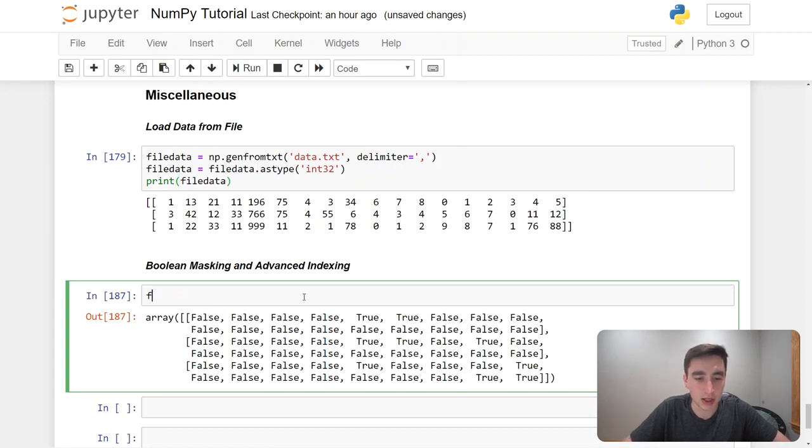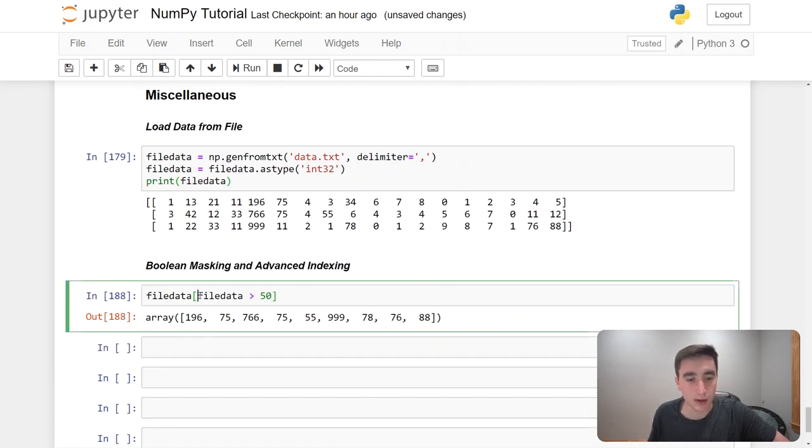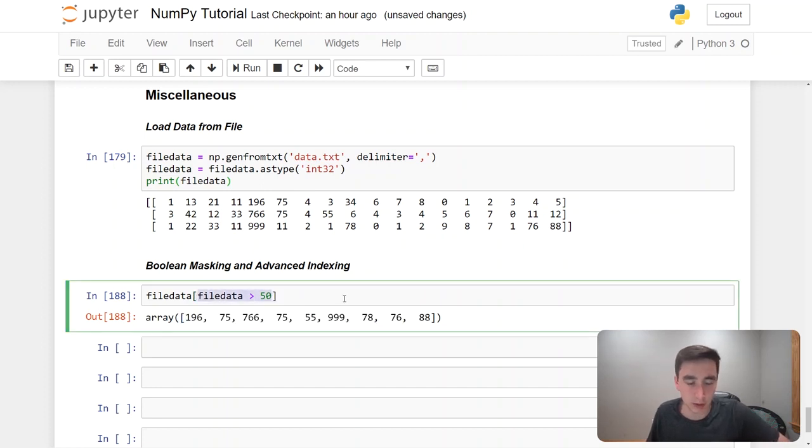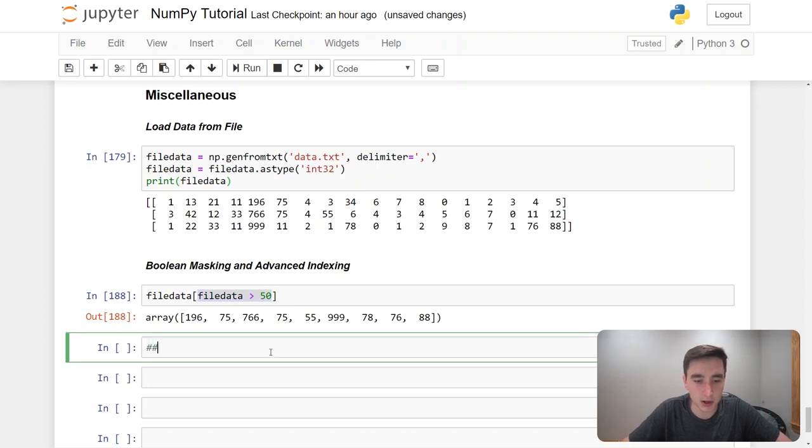One thing that's pretty neat is you can do file_data, and then you can index based on where it is greater than 50. And by doing this, you grab only the values that actually have a value greater than 50. So that is pretty cool. And the reason that this works is that one thing I did not mention until now is that you can index with a list in NumPy, which is pretty cool.